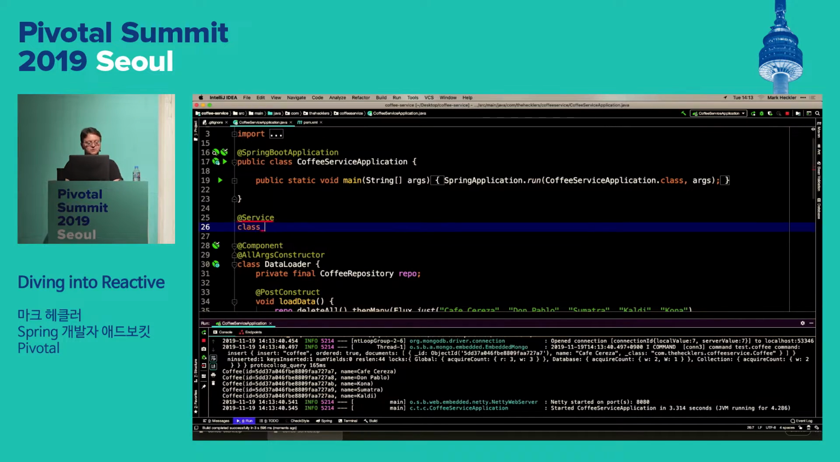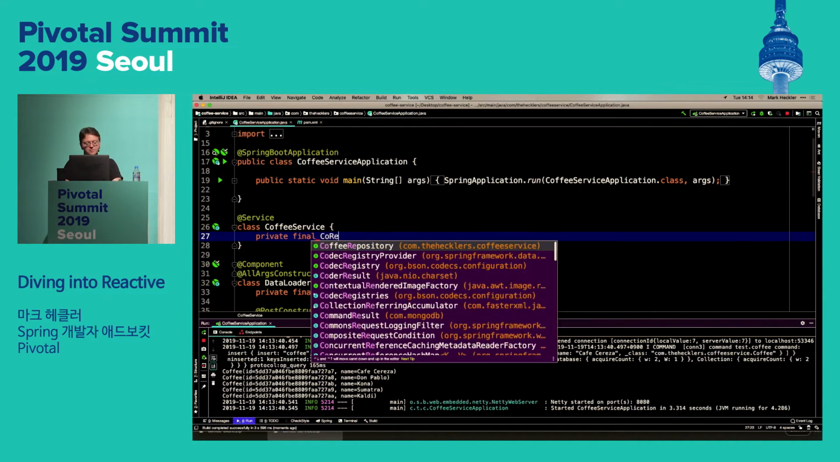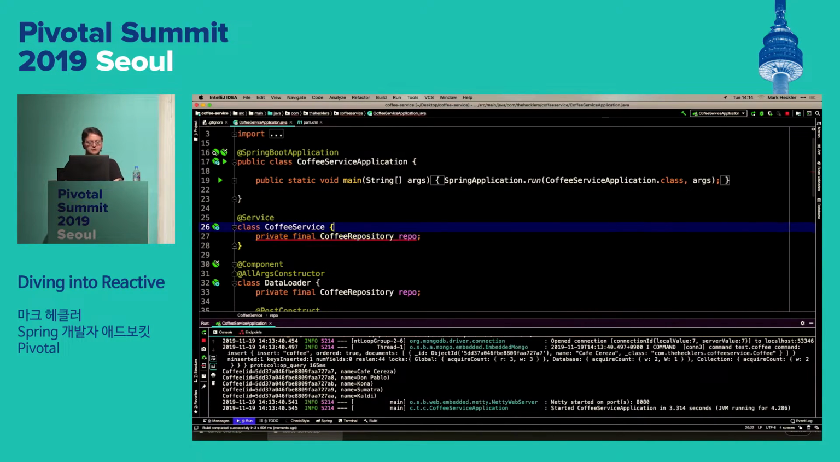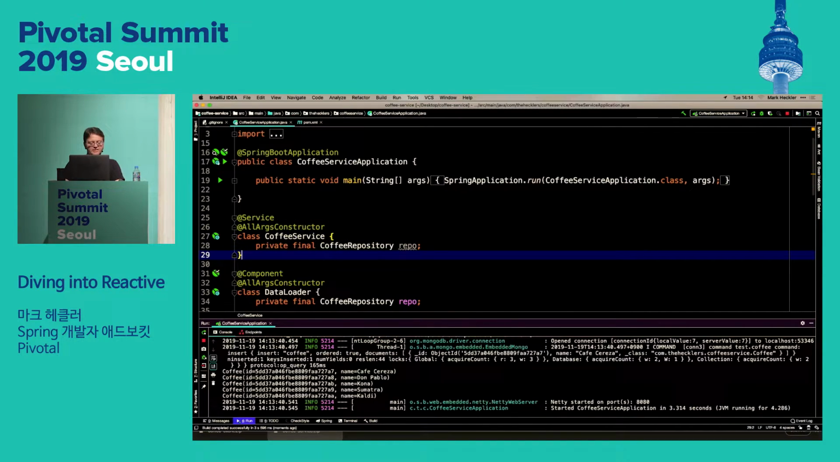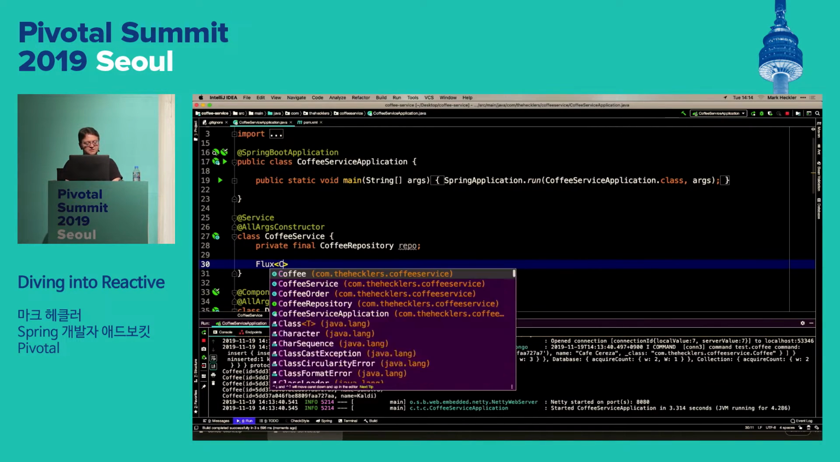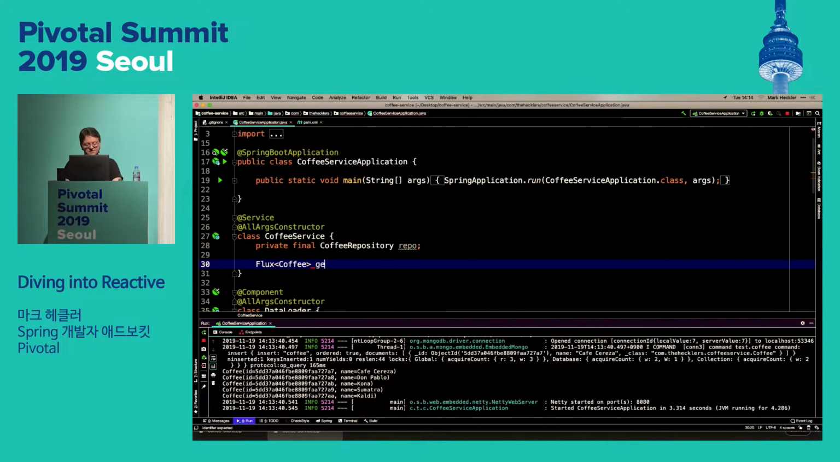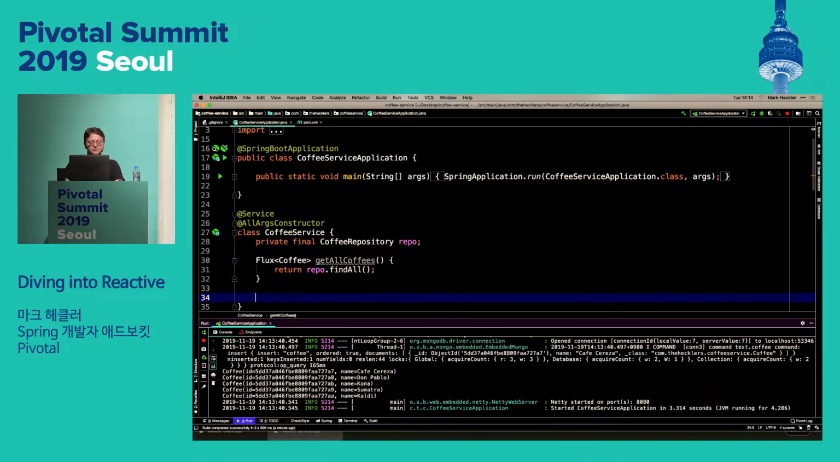everything else on. So this will be our coffee service. And we're going to inject our coffee repository so we can use that for our coffee service. Same thing. And then we want to define our internal API, right? We'll want to return a flux of coffees. So we can get all of our coffees, get all coffees. And it's pretty simple. You do a repo.findAll, straight pass through, life's good.